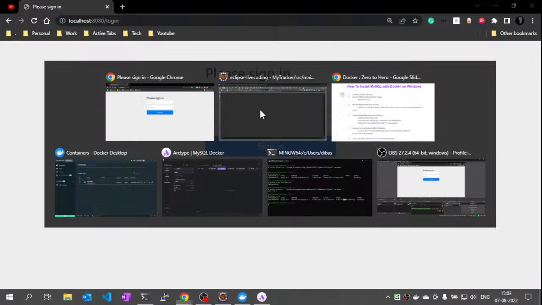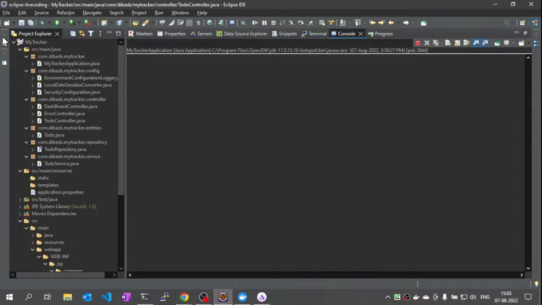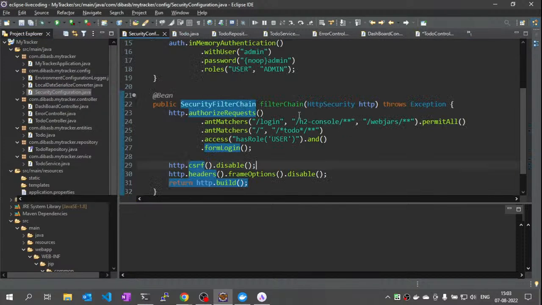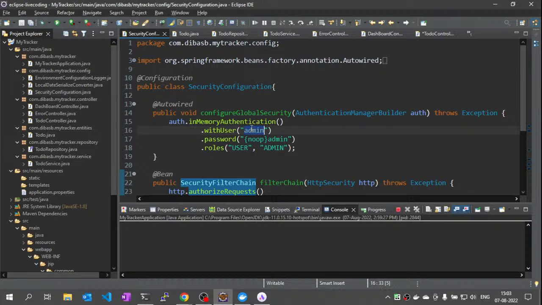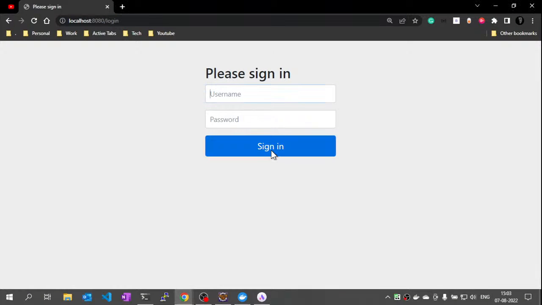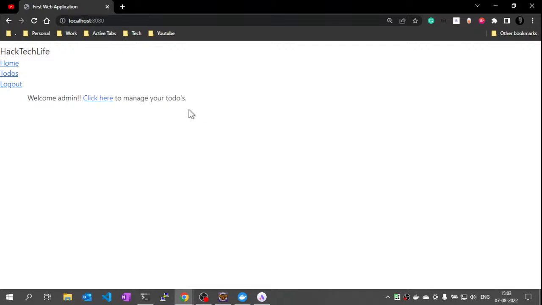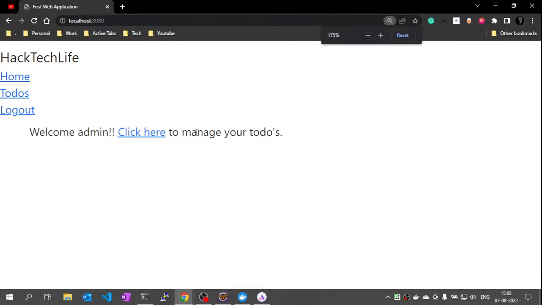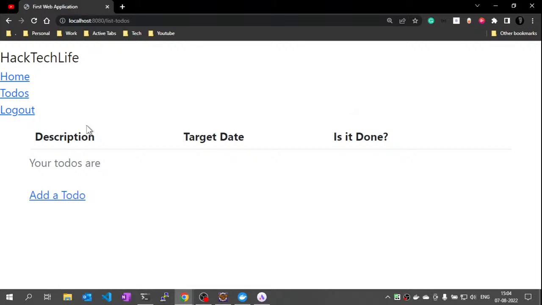Now, I have already shown you in security that we have configured the username and password, and admin as the password. So I will type admin. Right. So yes, we have got our list. This is the home page. This is the to-do list page, and this will be the logout.